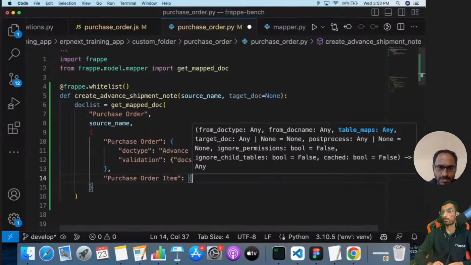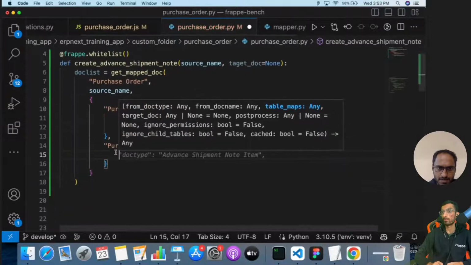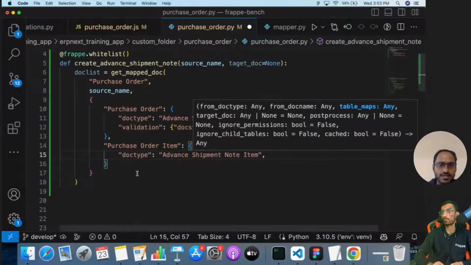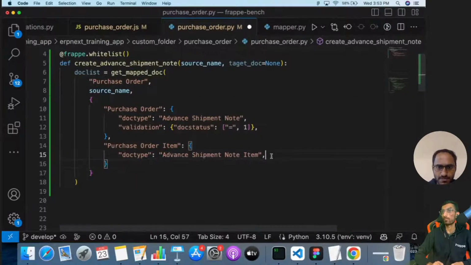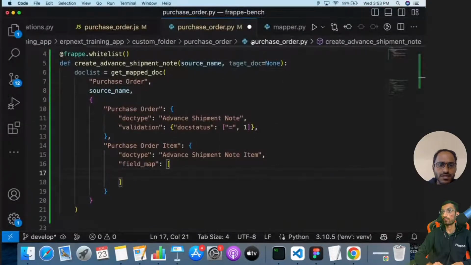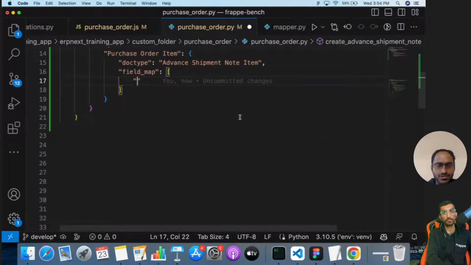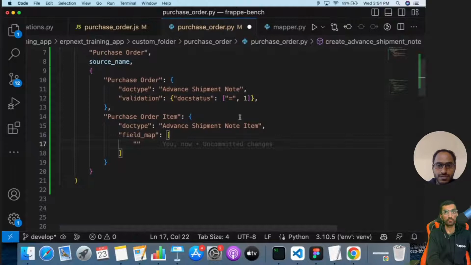This is the first table. The second is Purchase Order Item, and I'm going to map this with the Advance Shipment Note Item, again a child table in the Advance Shipment Note doctype. Here I need a field map, because in the Advance Shipment Note I keep the reference of the purchase order, and the field names for the reference are different. That's why I had to use the field map. So if you have to map something explicitly, then you have to use the field map.